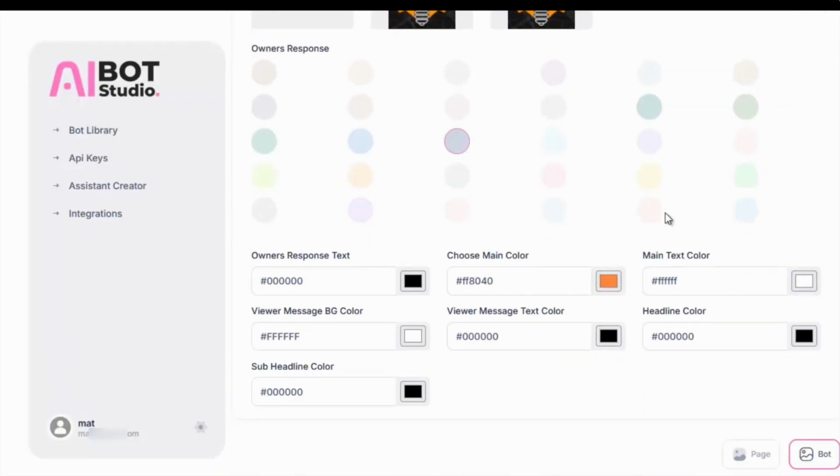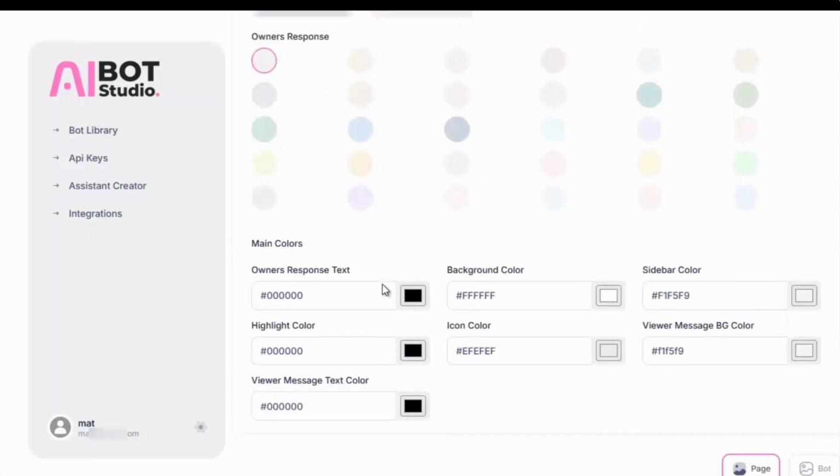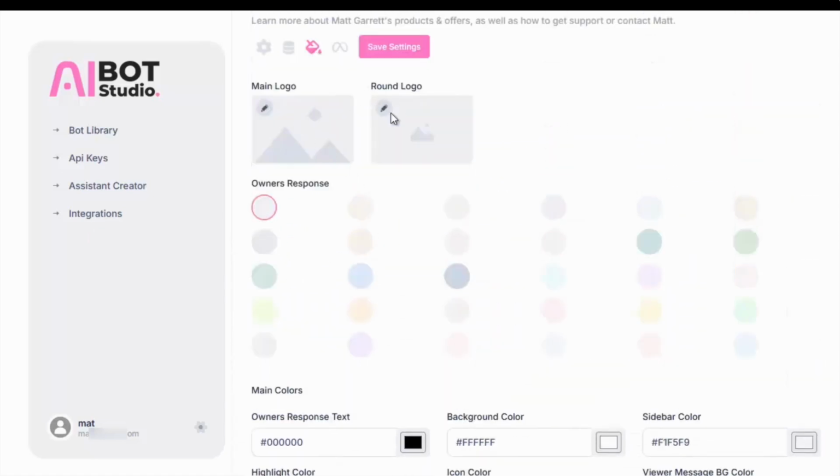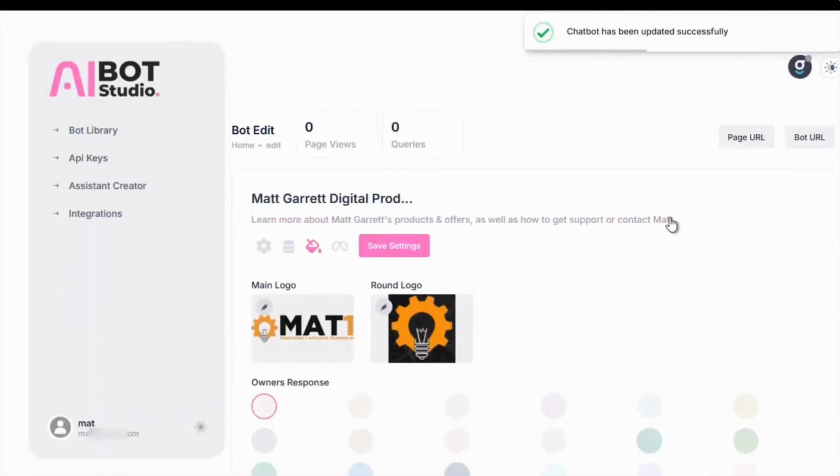And if we scroll down a bit, there is an option to change how it looks on the page as well as in the bot. So if we go across to this page option here, we can repeat the same process. We choose our main logo and our round logo, and we specify the colors to match with our product as well. So I'll quickly do that. So I've simply chosen my logo again and the round logo as well. Let's click on save settings, and once that's done, scroll back up to the top.